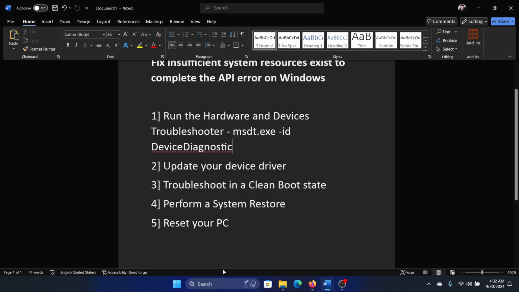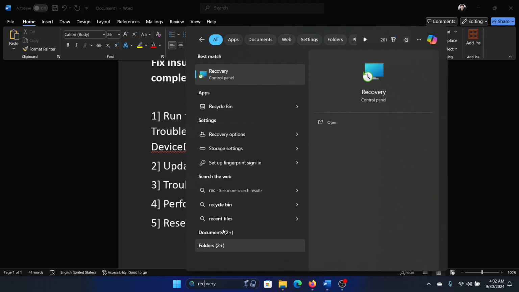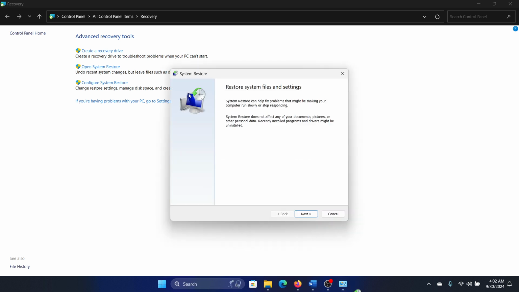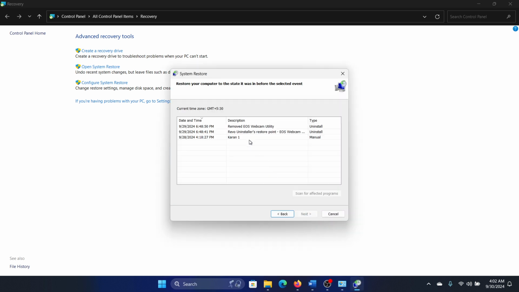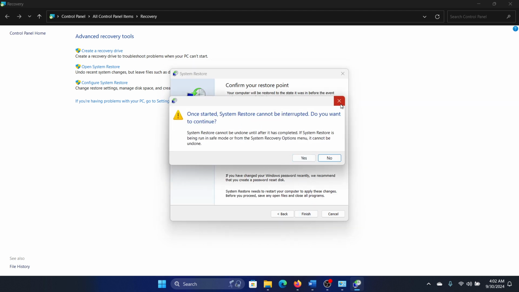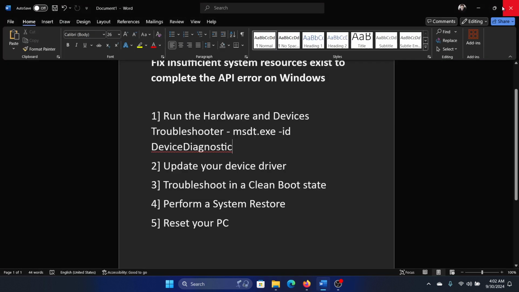The next one is to perform system restore. Search for recovery in the Windows search bar and open recovery. Click on open system restore, select next, choose a good restore point, select next, and now click on finish and finally click on yes to initiate the system restore process.